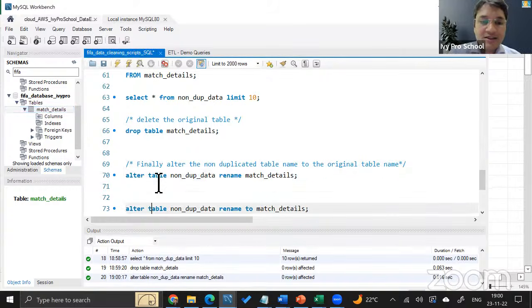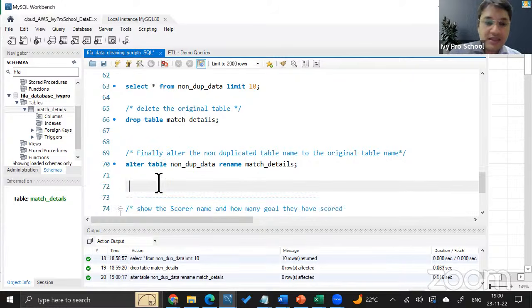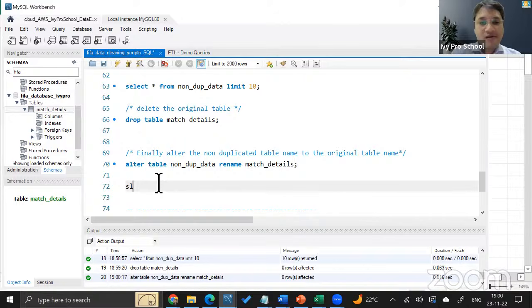Now the best part is I can verify, select star from match details again.